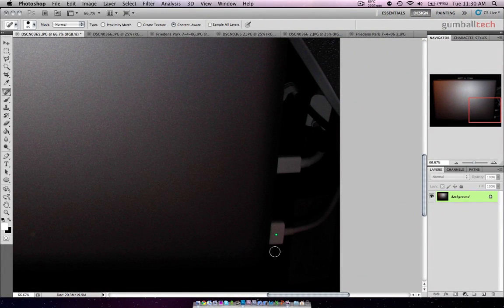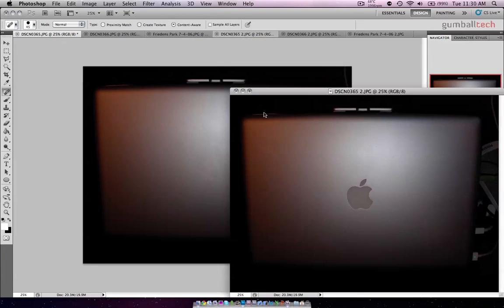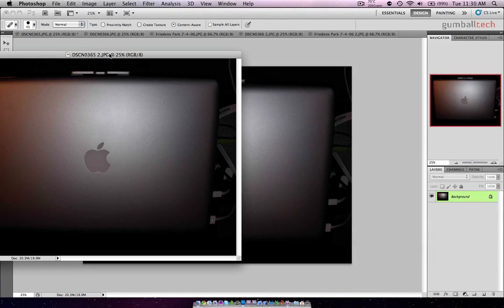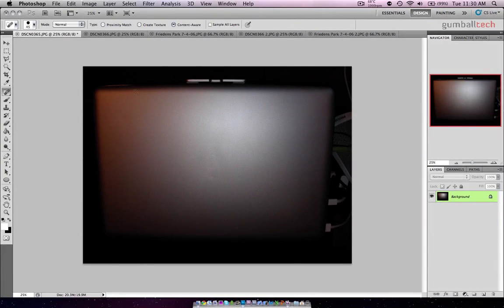Let's get rid of that little thing. Let's get rid of the green light. Those two things worked fine. And here is the original. Did a pretty good job. Again, if you take your time and you go slower, you'll get a better result.